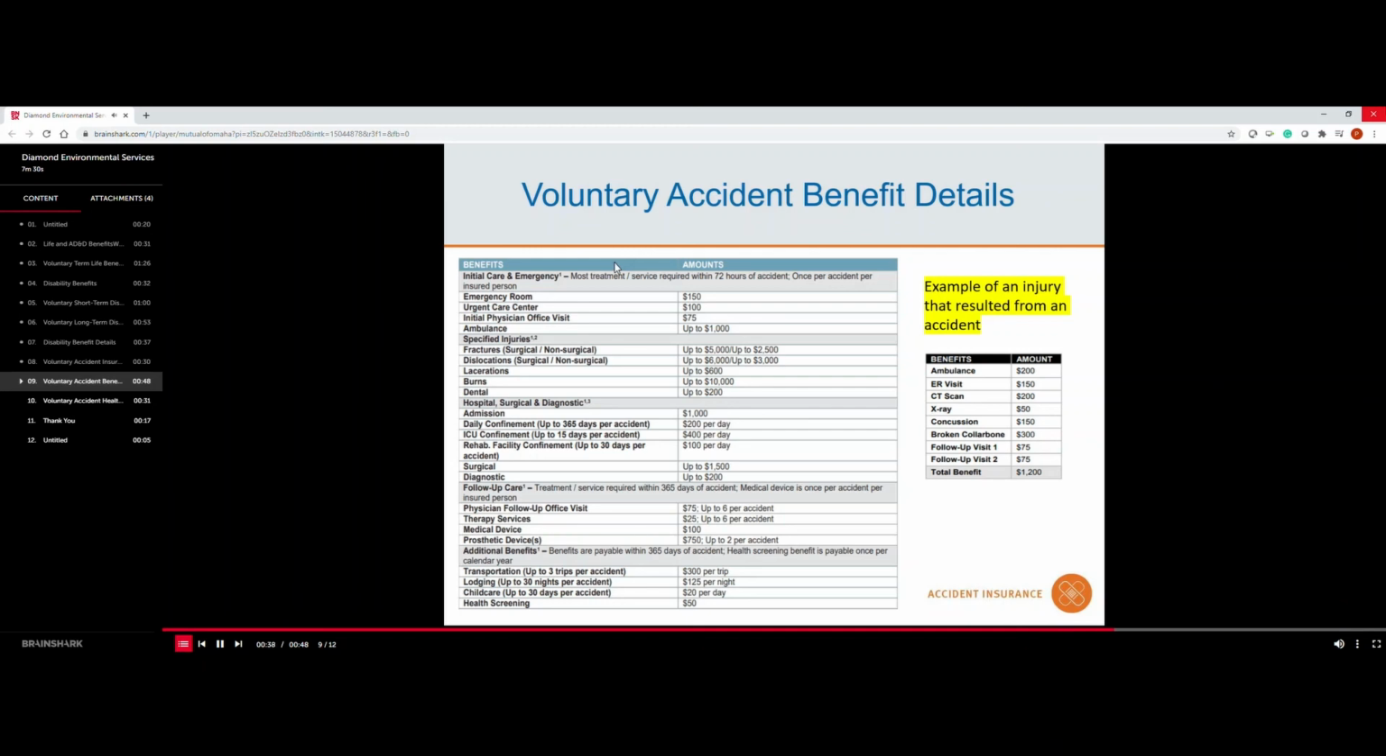There are no changes to the accident plan, so if you're currently enrolled, the benefits will continue. If you're not enrolled, this is your open enrollment and your opportunity to enroll yourself and your dependents.